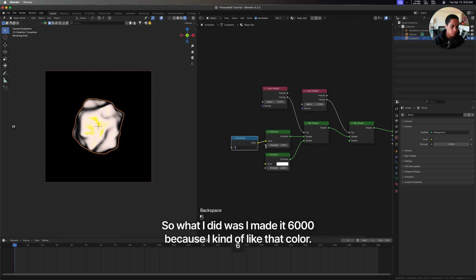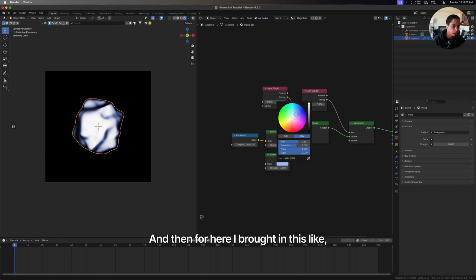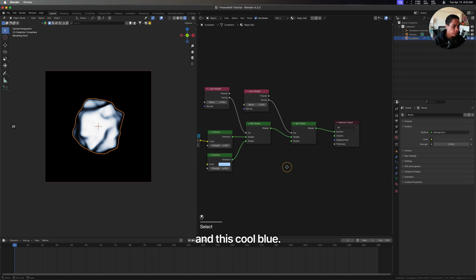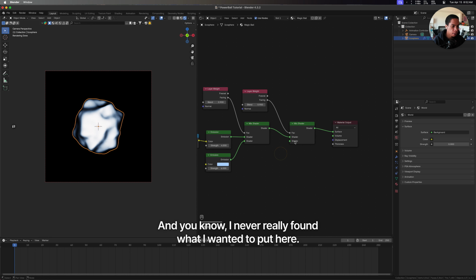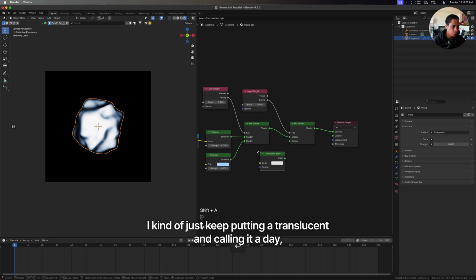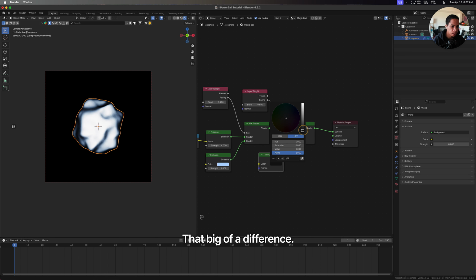So what I did was I made it 6000 because I kind of like that color. It's like office fluorescent, and then for here I brought in this cool blue. So now we have this office fluorescent and this cool blue. And I never really found what I wanted to put here. I kind of just keep putting a translucent and calling it a day, but I don't think it really makes that big of a difference. So I put in a translucent and I just make it dark.